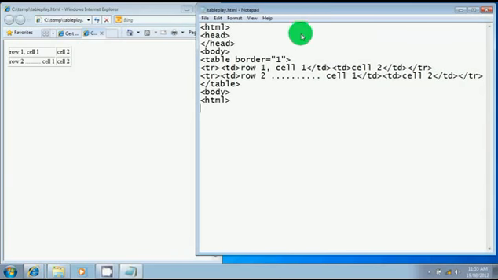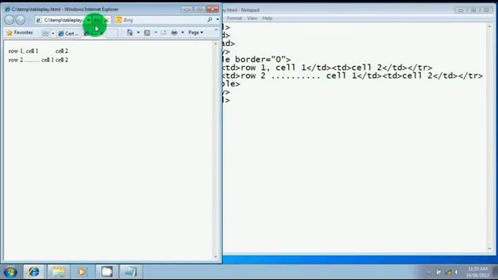Okay, we have our HTML, the head and header body, and here's our table. We also have another element inside here, which is the border width. If I change that to 0, let's have a look at what happens there. I'll do a refresh, and as you can see now, all of the borders have become invisible.